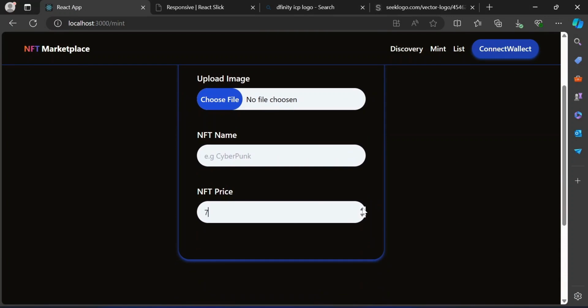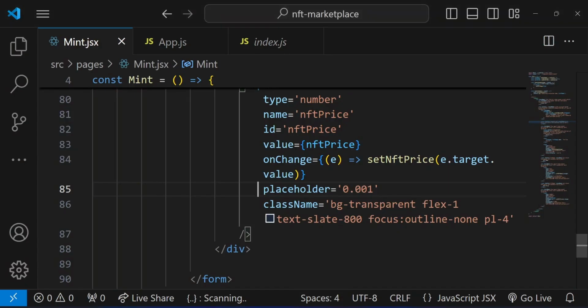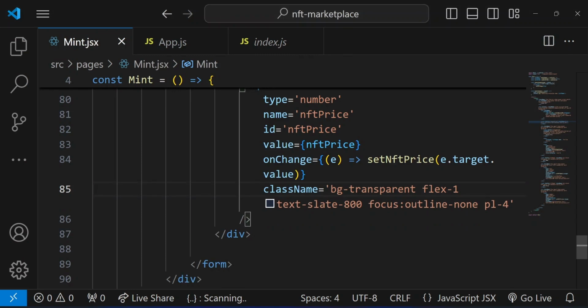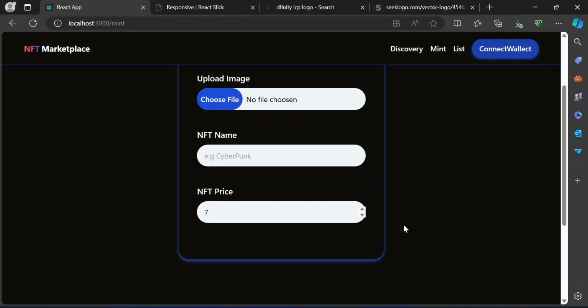So this is not going to have a placeholder due to the fact that it's a number. So I'm gonna remove this placeholder. I'm also going to make the padding general so that this could go inside. As you can see, it's inside.